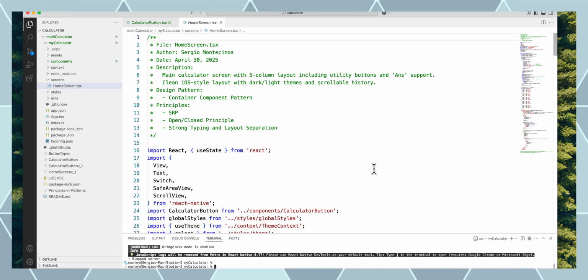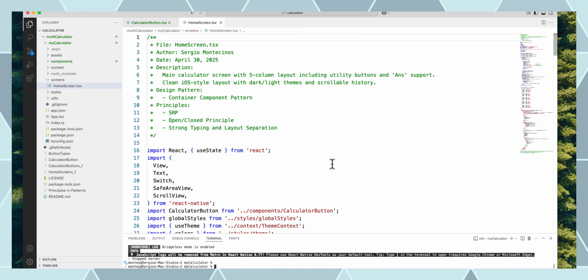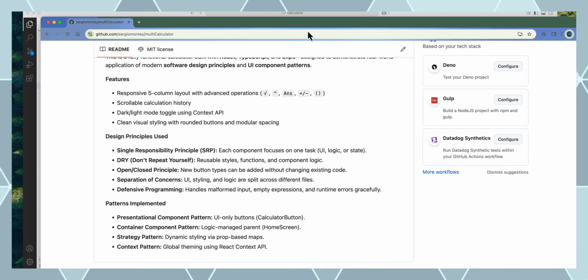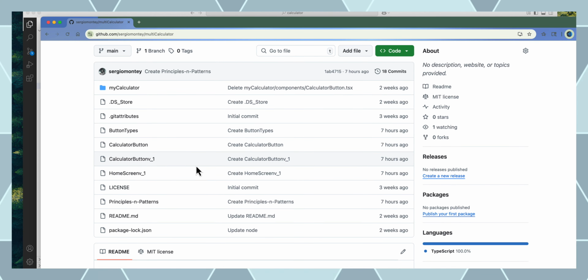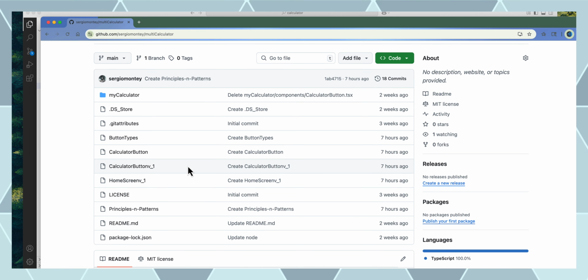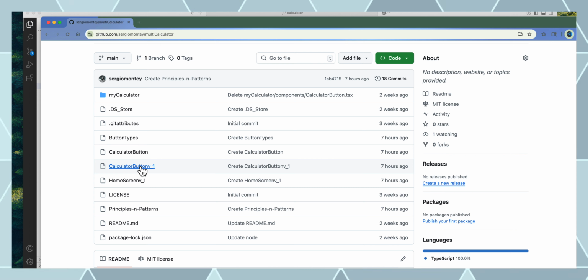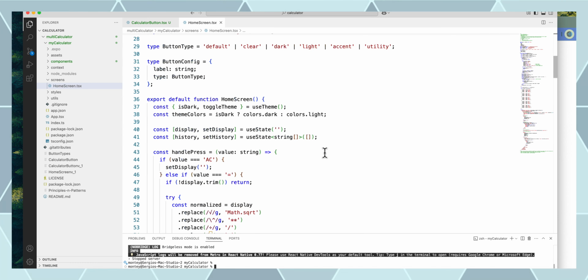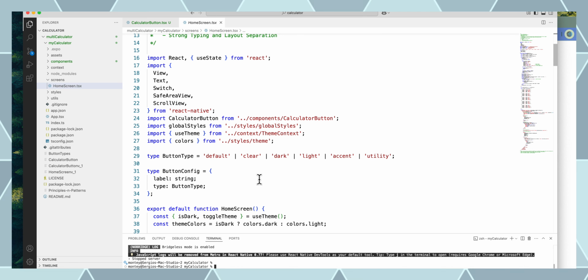Now, the last thing that I wanted to discuss: I mentioned the DRY method, don't repeat yourself. So let's go back to the GitHub page. The DRY principle, rather. I have in here the home screen and calculator button. Let's go back to the VS Code home screen. There's a little section that is repeated and that you can improve on.